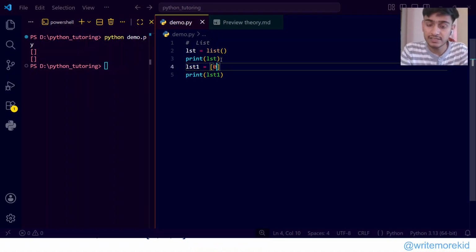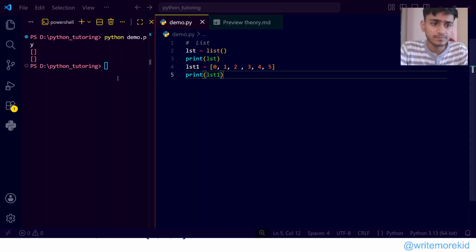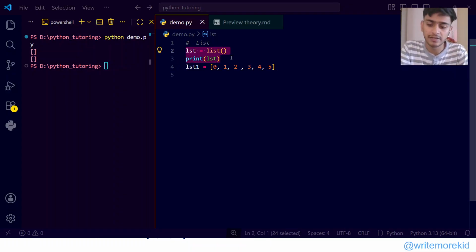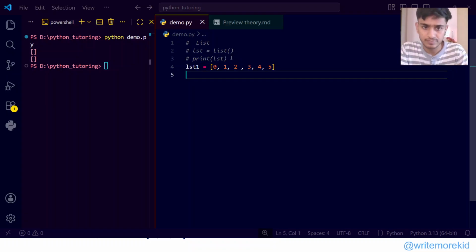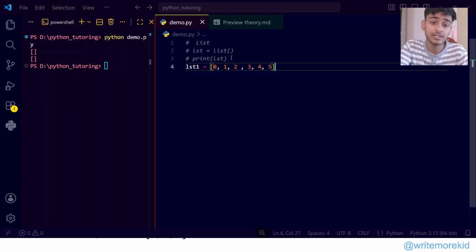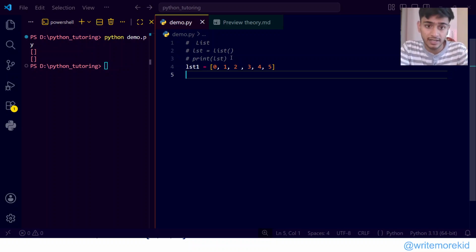Now, as I told you, it is an ordered data type. What does it mean? It means that it has a certain index order. So for now, I'll use this. Let me run it. Now we can access these elements with the help of their index. For that, I'll use the for loop, which we learned in the previous lecture. You can create a list with elements like this: square brackets, then every element separated by a comma.